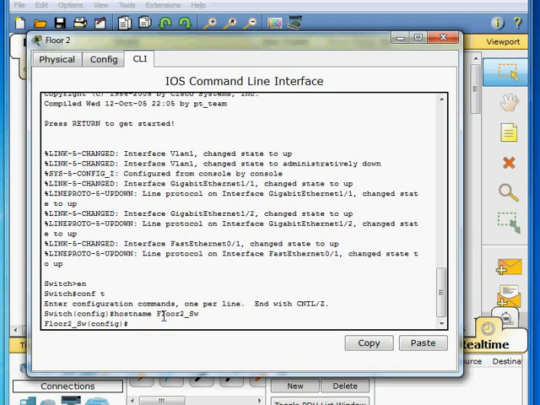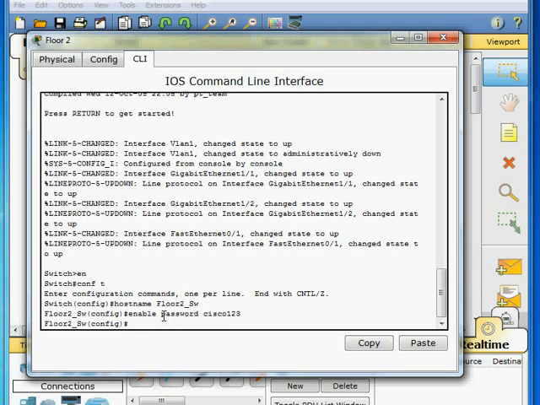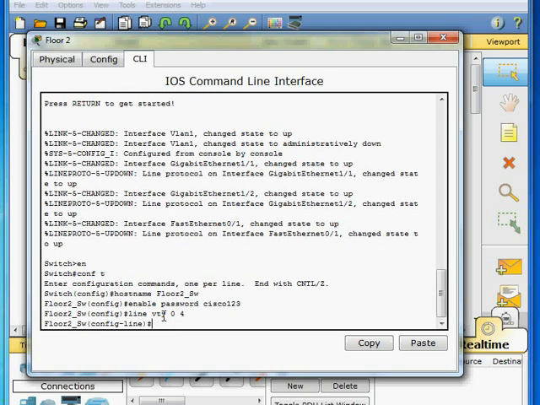Alright. Now we can set the password. Should be Cisco123, just like the other devices. And now line vty 0 4. We can set the password here, which will be class.